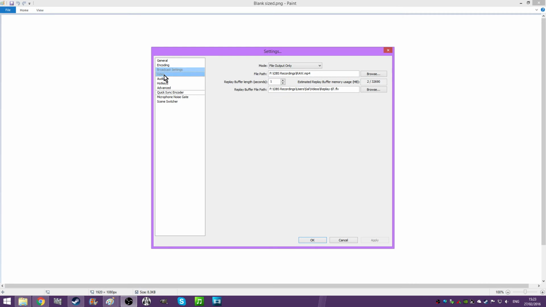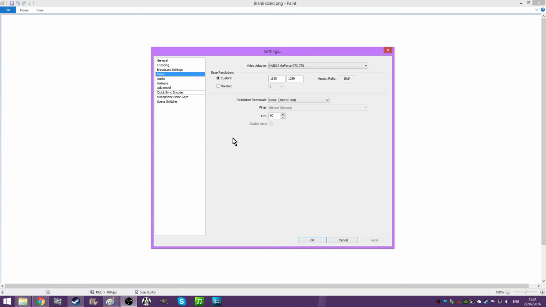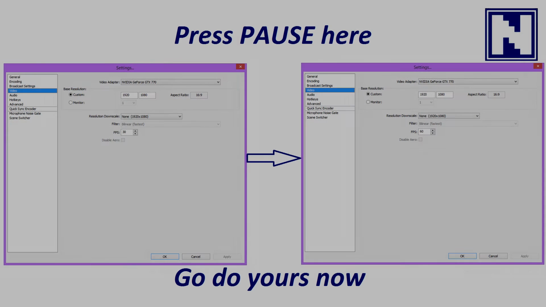Now let's look at the video settings. I want 60 FPS of course, and I want it in 1080p, so I set it as such. With some games this is a little bit too fast. If you get freezing or high encoding errors, this is the place to come back to. Then you'd need to turn down your FPS and increase your resolution downscale from none to something. We'll deal with that in a separate video.